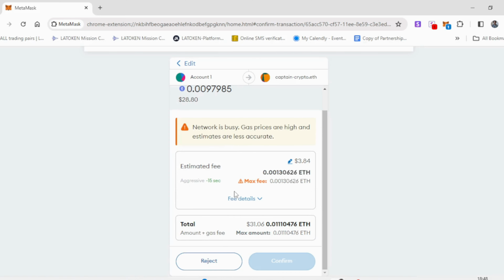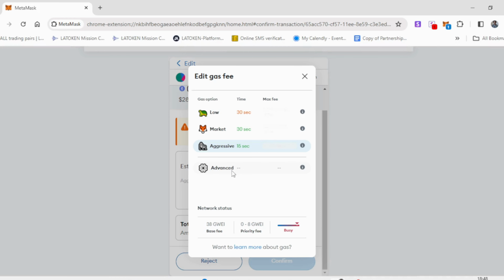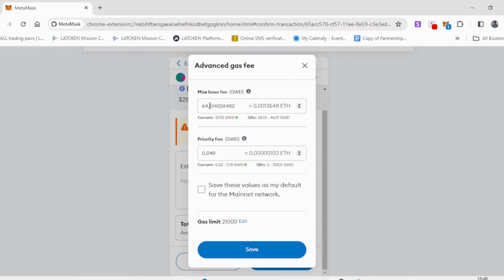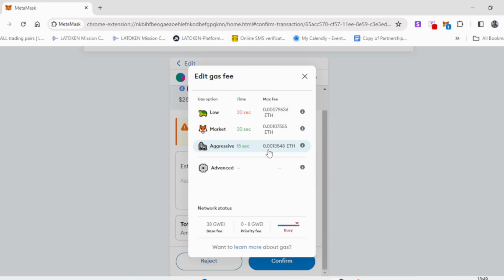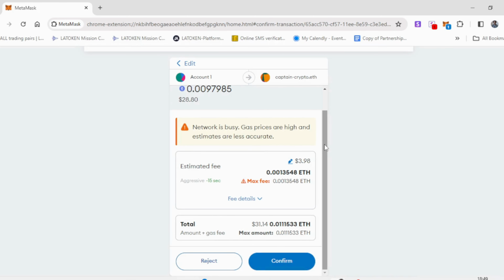You can also set it to aggressive. That will increase the fee. That will allow your transaction to take priority, and it should get sent quicker. You can also go to advanced and manually put in the amount that you want to send, as well as the priority fee, if you really want to make sure your transaction gets priority. So for now, I'm just going to set it to aggressive, and it'll show you the total, and it'll show you the amount of fee that you're going to have to pay.